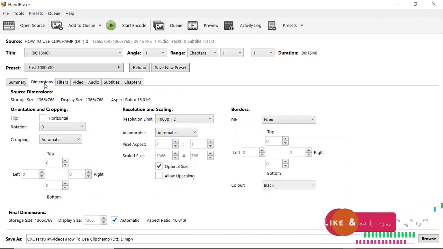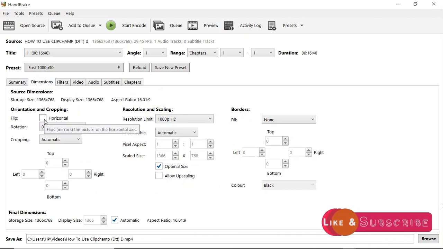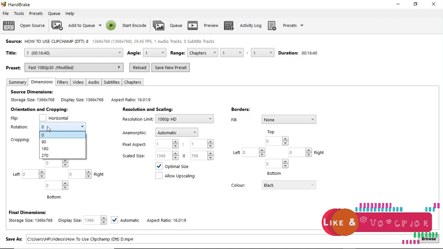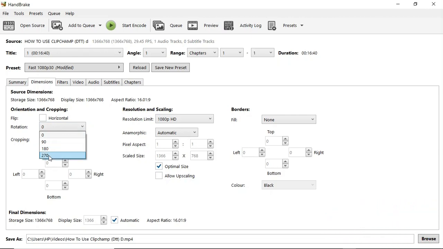Next, you have dimensions. Now within dimensions, you can flip the video file horizontally. Next, you can rotate the video within the rotation field. So you can rotate it in 90 degrees, 180 degrees, and 270 degrees. Next, you can crop the video. So let's say for instance, the video has bars around it. You can simply use the cropping tool to crop those out.